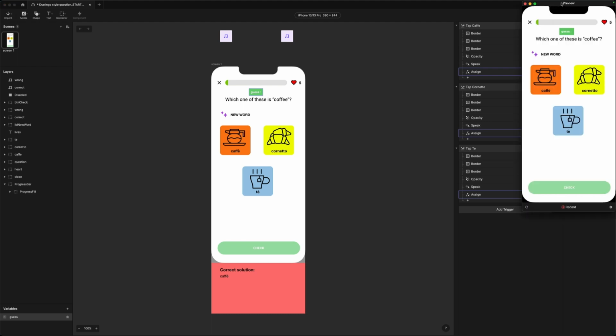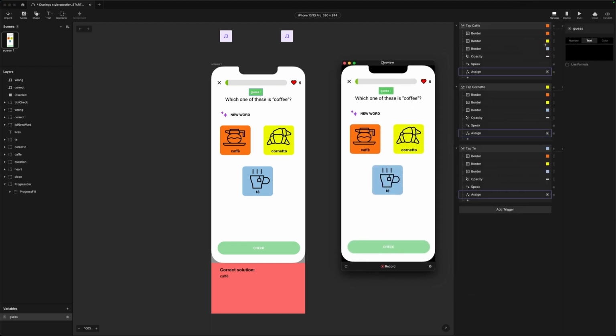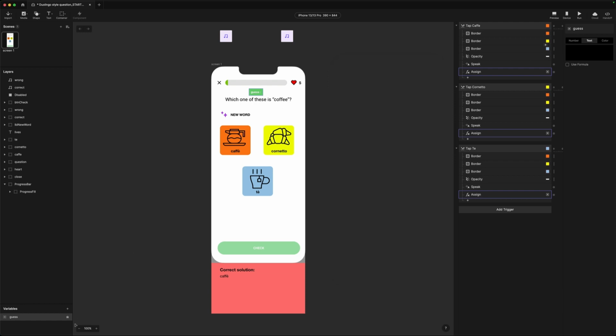Let's go into preview again, just to make sure that our guess is actually being written to the variable. So we can hit caffè. So you can see that the word is correctly being added to the variable. Cornetto. Te. Cool. So that's all working as expected. That's cool. So we can turn that variable off.